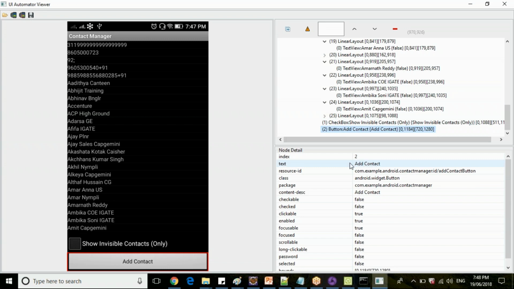Now we can see the properties of this button. Text is add contact. From here you can consider your ID. This is your ID, add contact button, and this is your class, the Android class under widget button, and your package name is this one. Okay, so copy your package name.